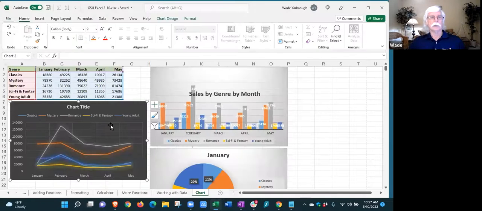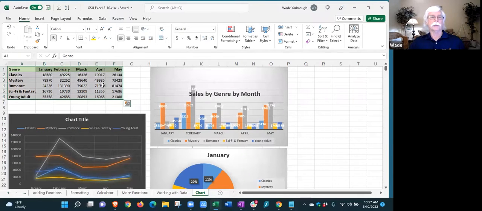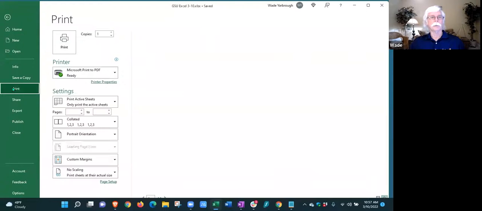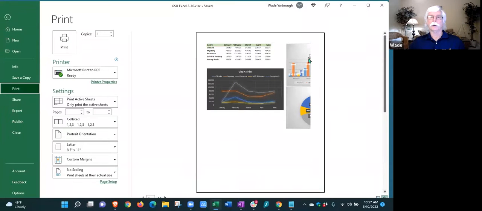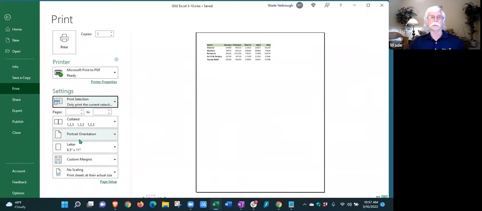You can even select a section of the cells. If for whatever reason I wanted to print the table, but not anything else, I can just select the table and do the same thing, File, Print. This time it's not going to default. It's going to default to printing the entire sheet, but I can come here and say, no, just print the selection that I picked. And there's just my table.